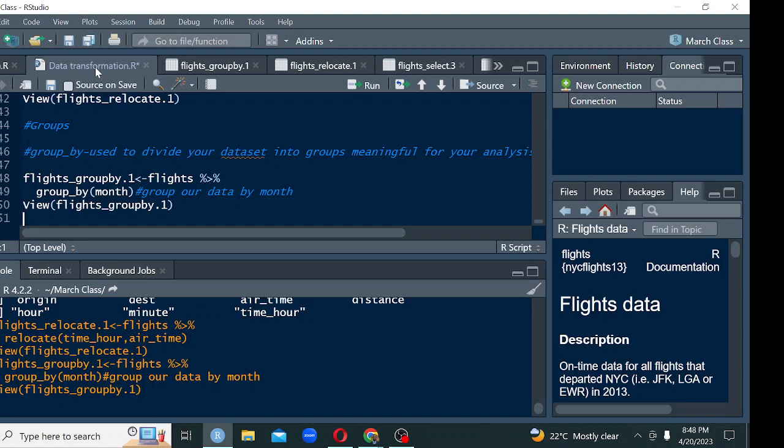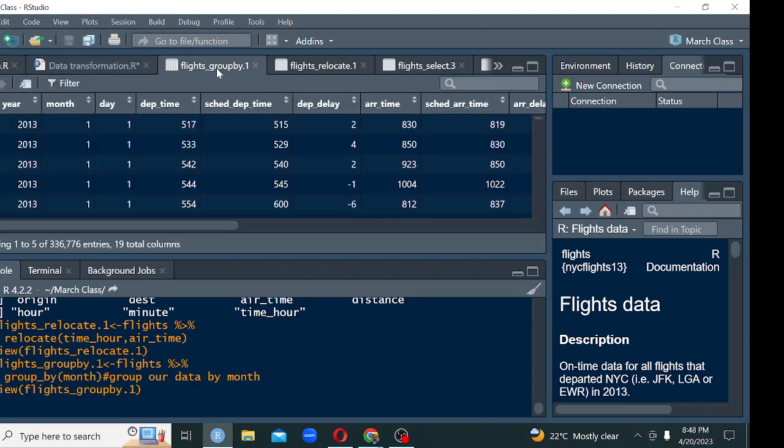what it does, it doesn't change the data. But if you look closely at the output, you'll notice that the output indicates it is grouped by month. Like you see one month, we have January alone, then you go to February and so on. So that is what it does.